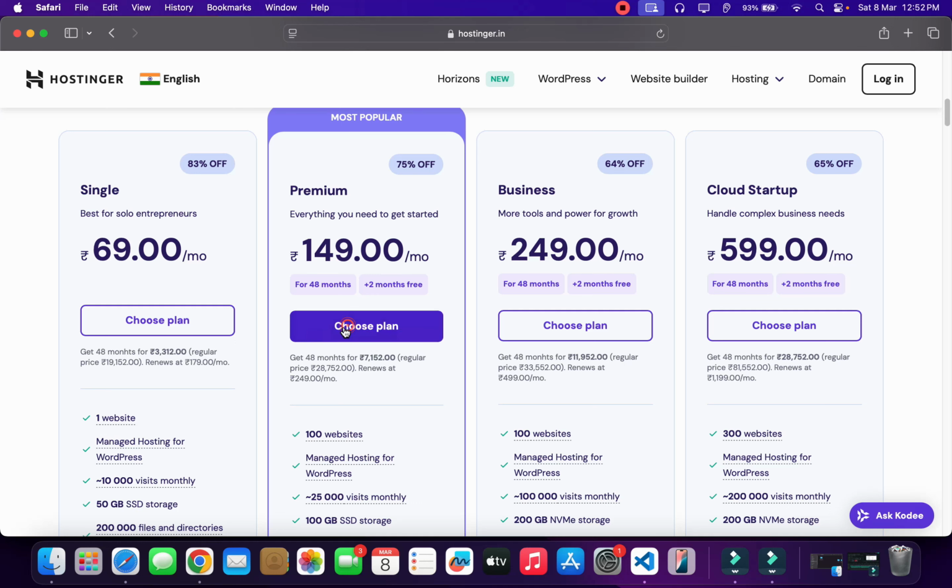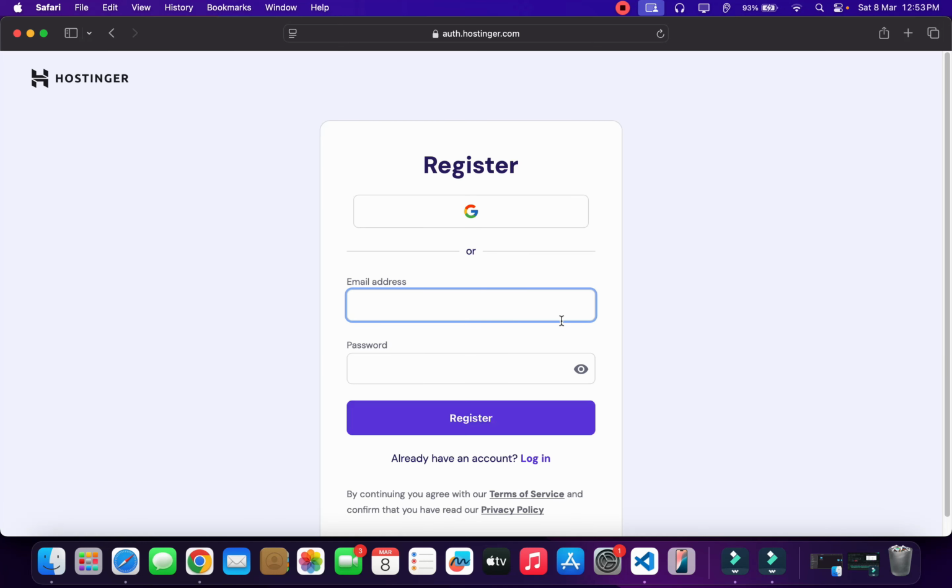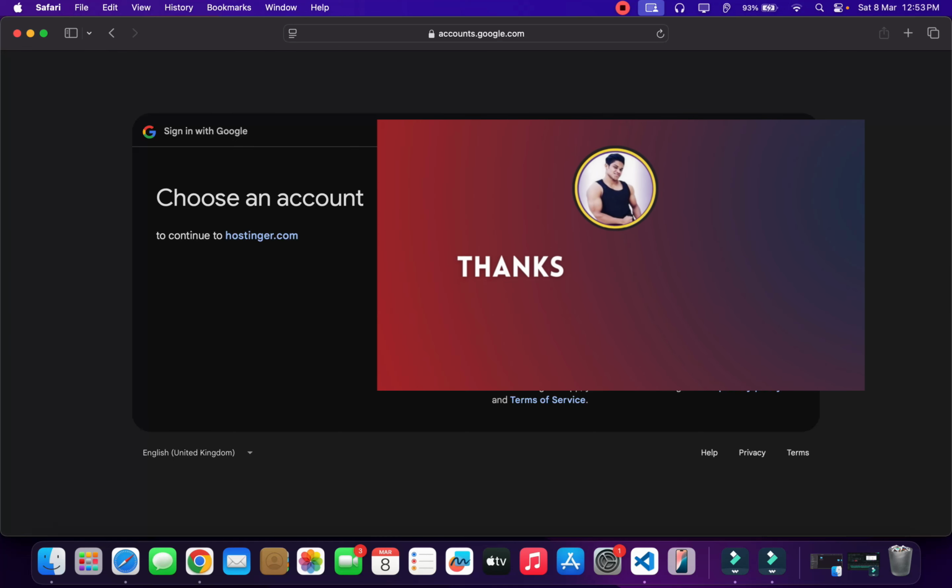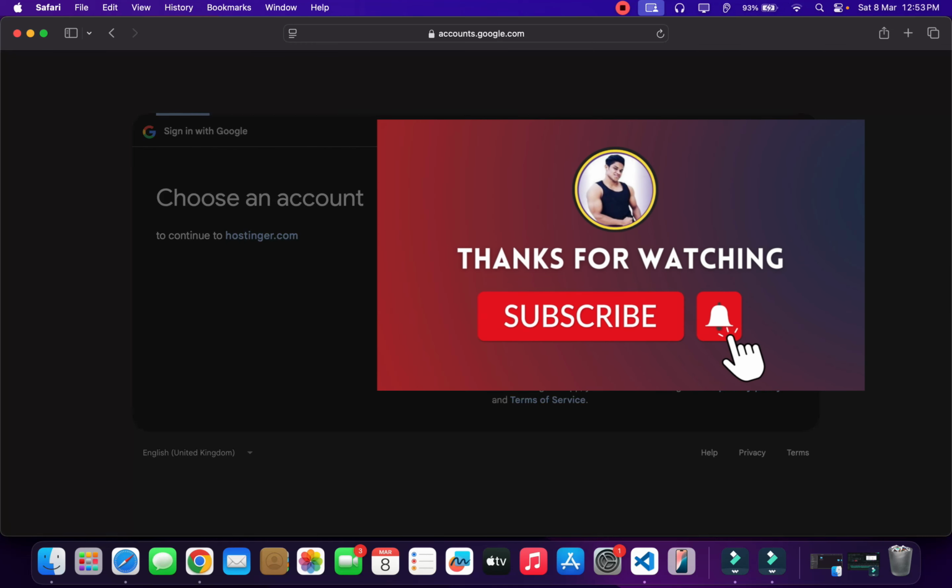So click on this choose plan and you will come back here. So you can create your account. I'll select Google for it, click here, and I have to pick my account which I'm going to use for creating. So I'll select this one and just move it to my cart section.